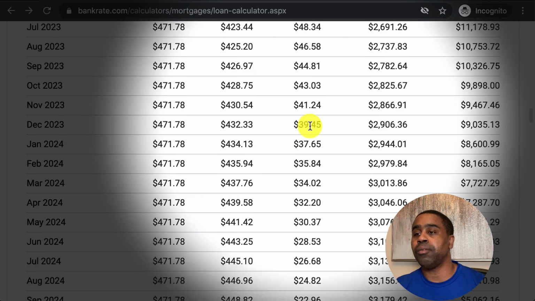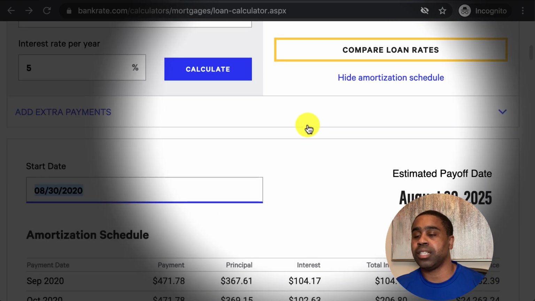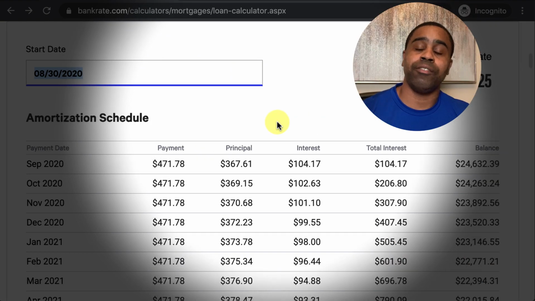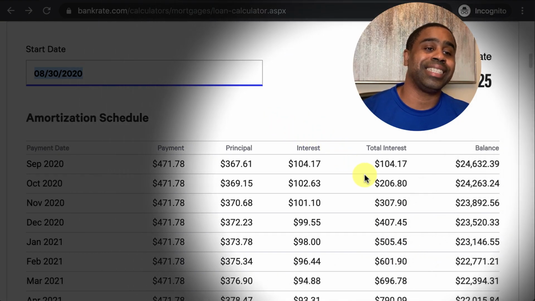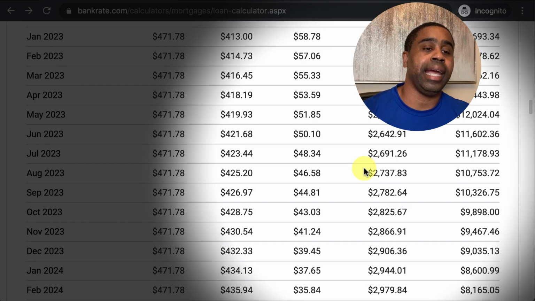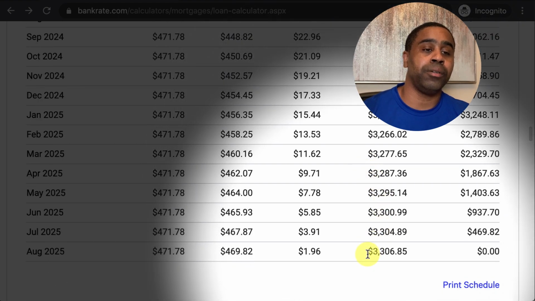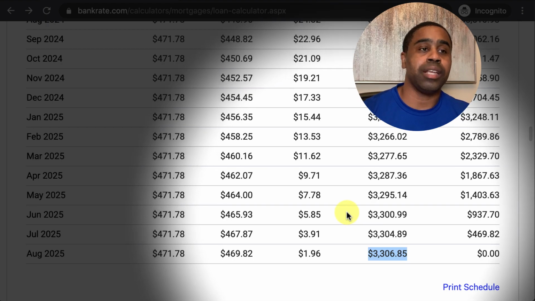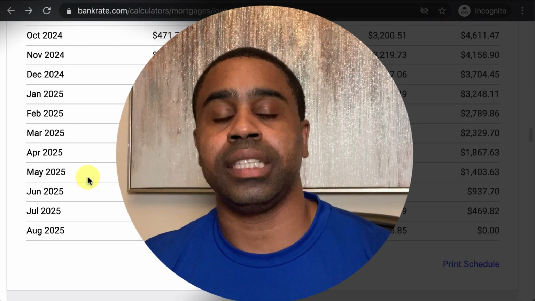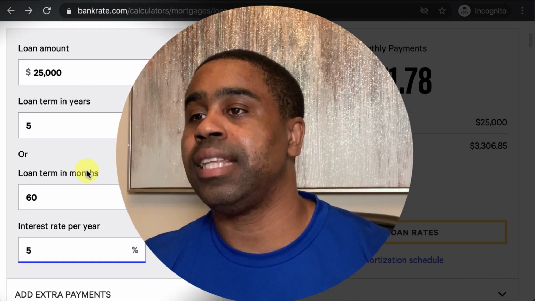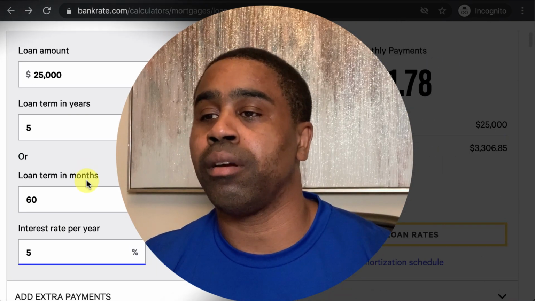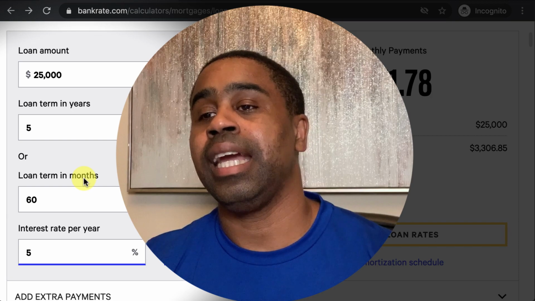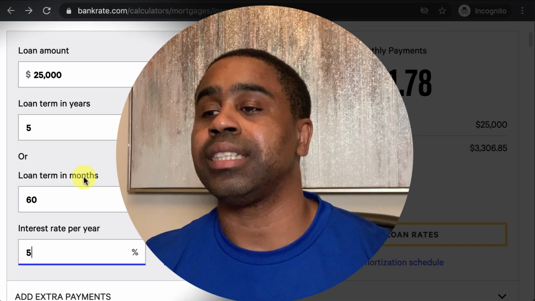Now, there are 3 unique ways that you can use an amortization schedule to your benefit. The first way I've already showed you, and it's to show you exactly how much interest you're going to pay in that loan. And in this example, we already said $3,300 is what this loan costs. So that's one way to use it. Another way to use this schedule is to see the impact that your interest rate and your term has on your monthly payment and the total cost of that loan.